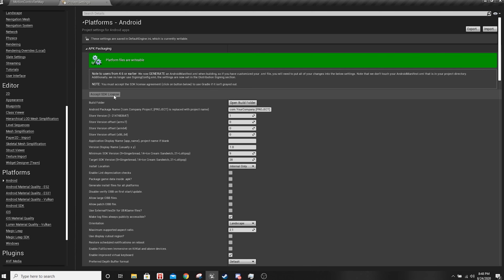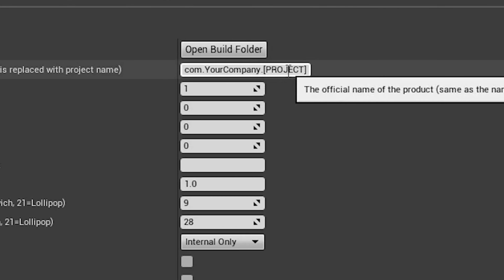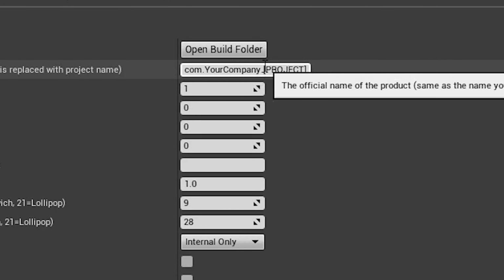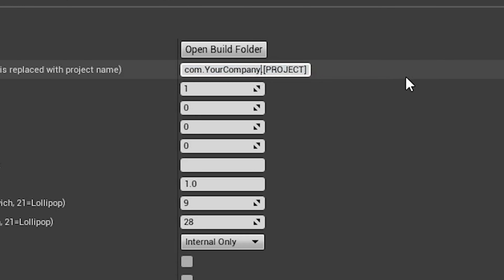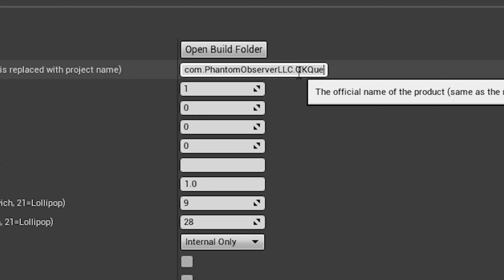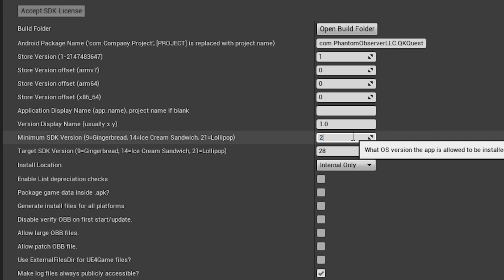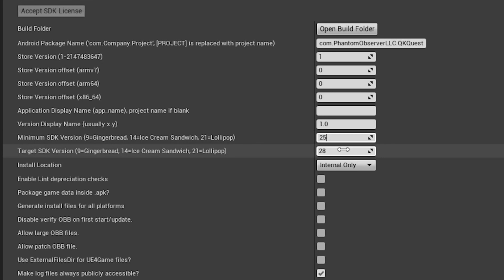After that, we can configure our Android package name. It is important that you stick to the designated com.yourcompany.project name formula. If you don't, the packaging process will fail. So for me, it is com.phantomobserverllc.qkquest. Then change both the minimum and target SDK versions to 25, and check the package game data inside APK box.